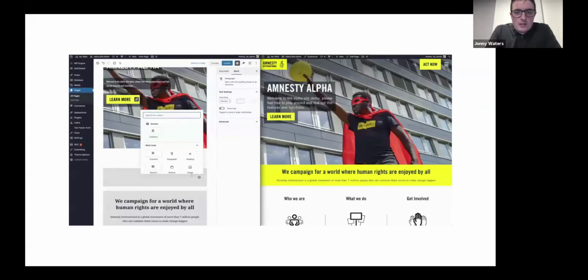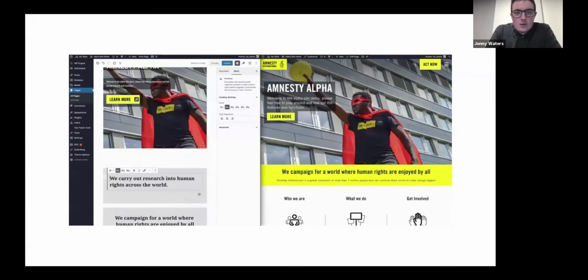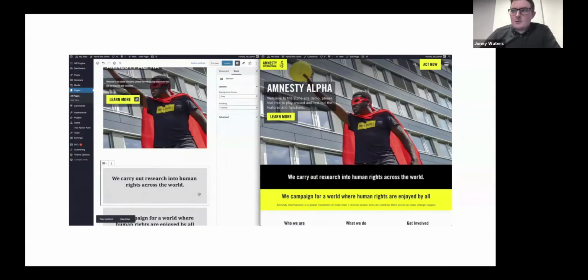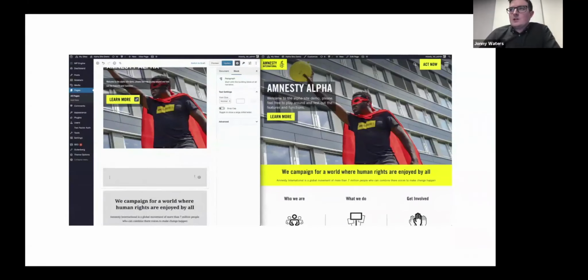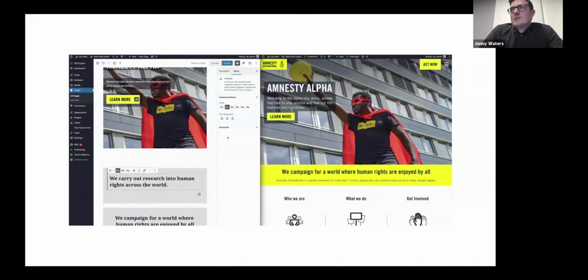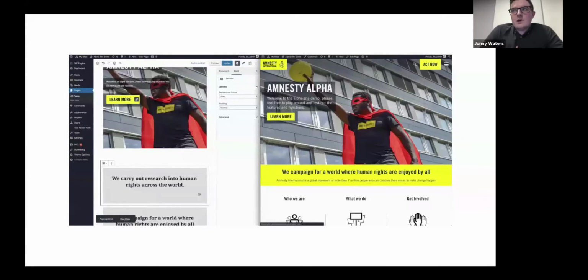So a good example of an early piece of work that we did with the Gutenberg editor was for our client Amnesty International. I'm sure most people are aware of what Amnesty do, but just in case, they are a worldwide human rights organization, and they operate in about 150 different countries across the world.